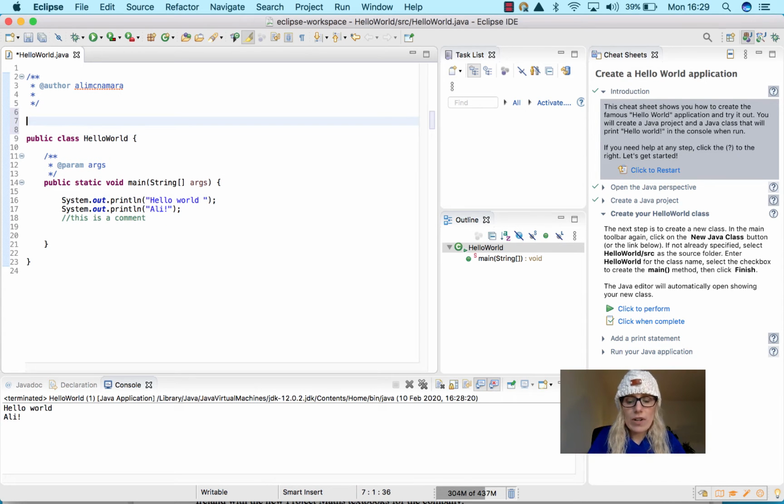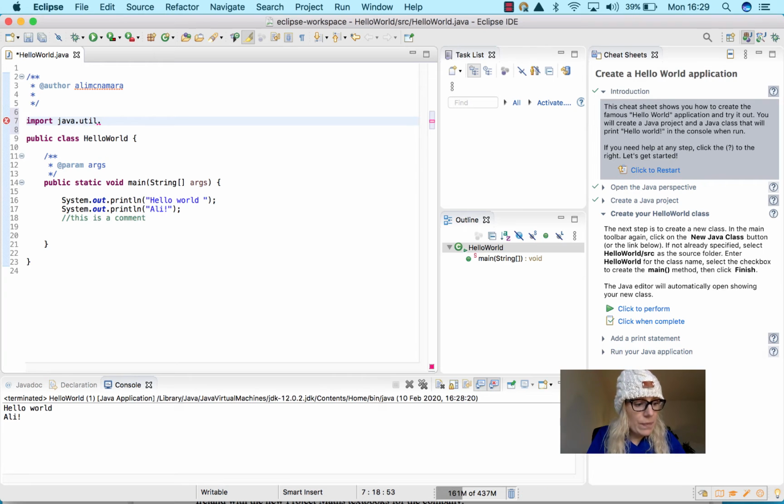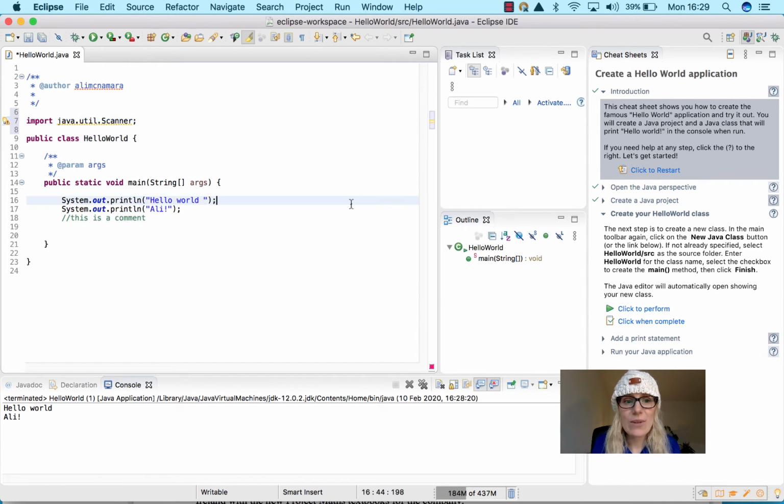Usually all of the imports, the structure of a program is really important. Usually all of the things that we use are up here already. So if we look here, it says the import java.util.scanner is never used, and then it gives you 4 different options. So it tells you almost straight away you're not using it, you have to use it.